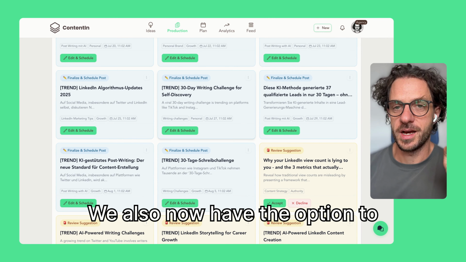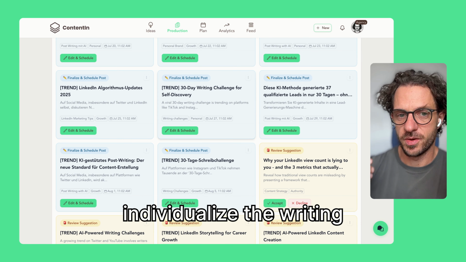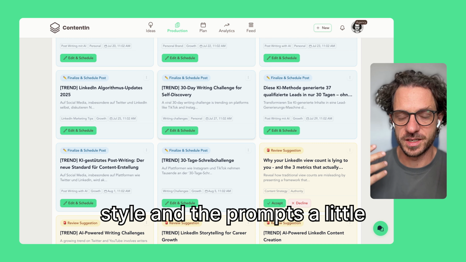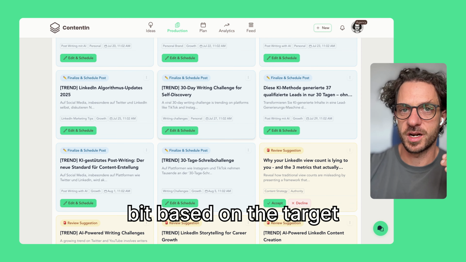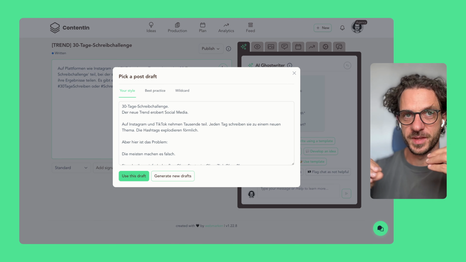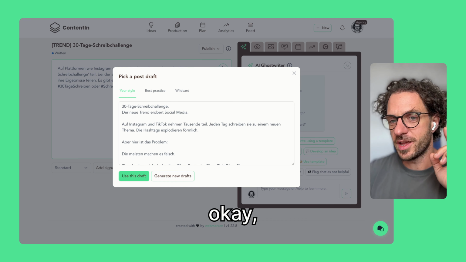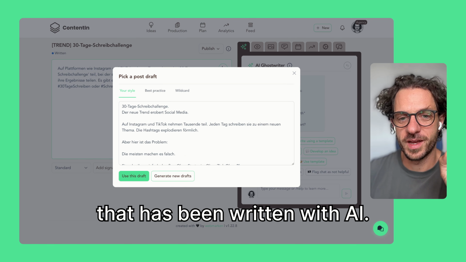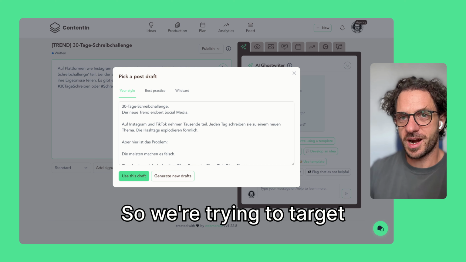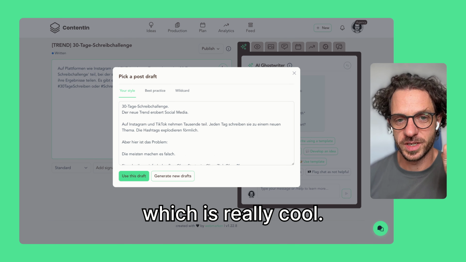We also now have the option to individualize the writing style and the prompts a little bit based on the target language. For example, with German, there are a couple of dead giveaway phrases, much like in English, the same actually, where you can tell, okay, that has been written with AI. So we're trying to target those now based on the actual target language, which is really cool.